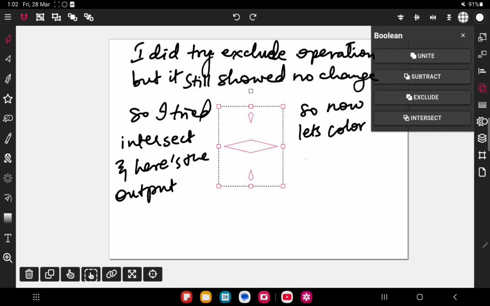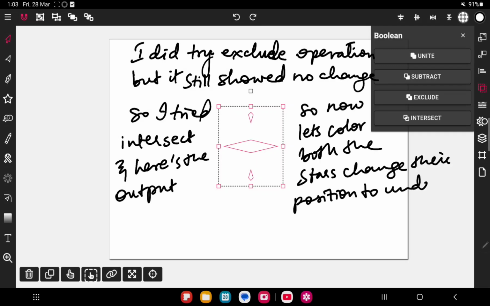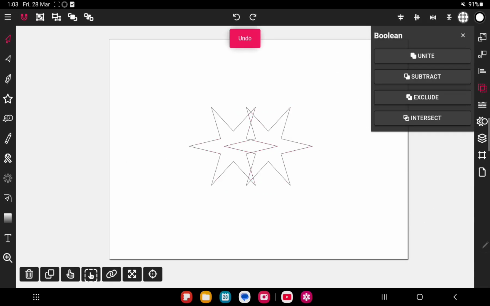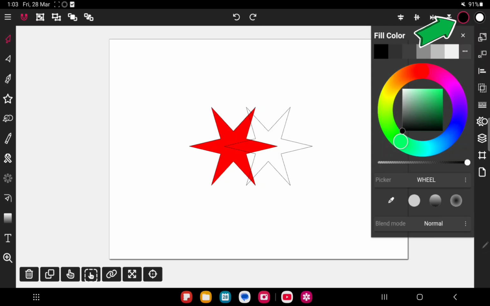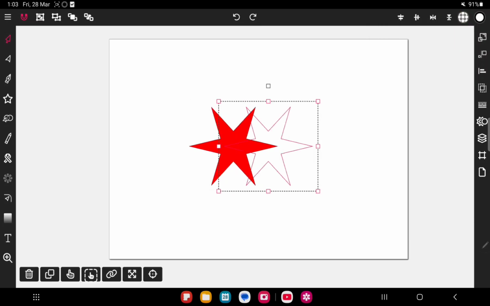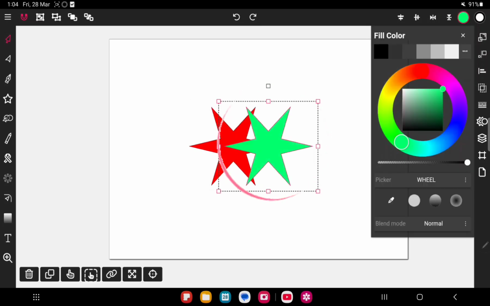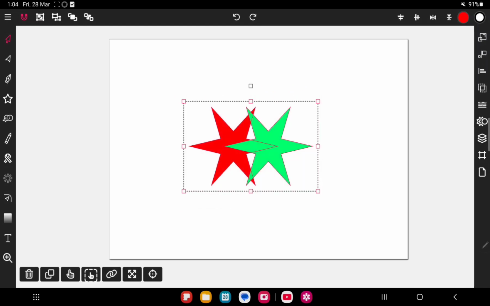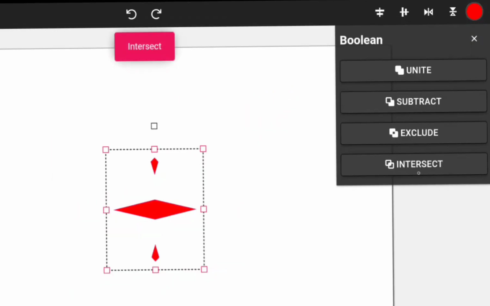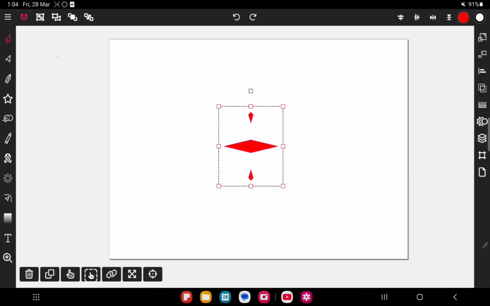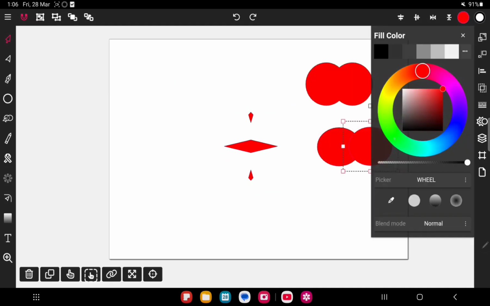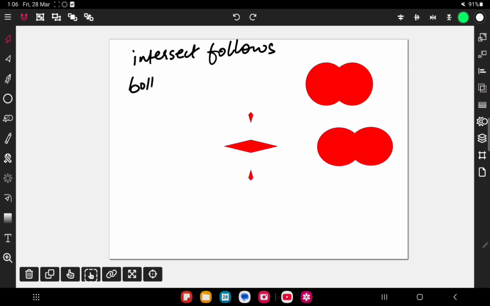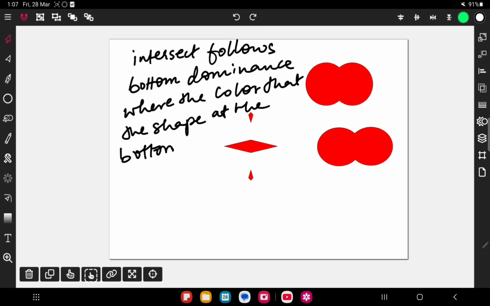To understand it better, let's color both the stars. Change the position to understand the function better. Select each star and add color to it. But make sure that the colors are contrasting for a better differentiation. I've taken red and green. Now select both the stars and choose intersect Boolean function. It does follow the same order like the unite function. By that I meant following the position order for coloring the shape. Intersect follows bottom dominance, where the color of the shape at the bottom is applied to the output.